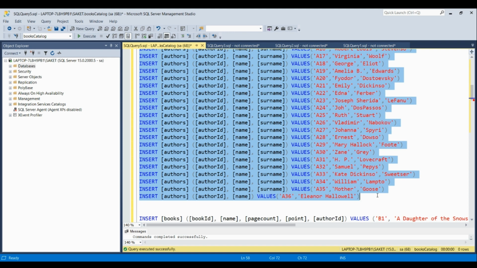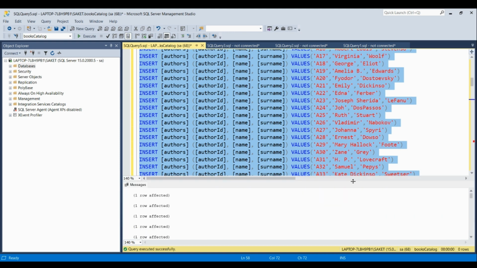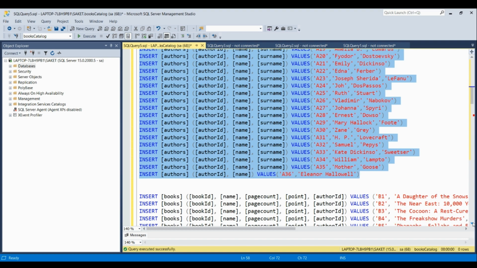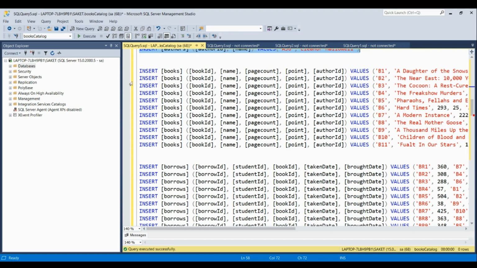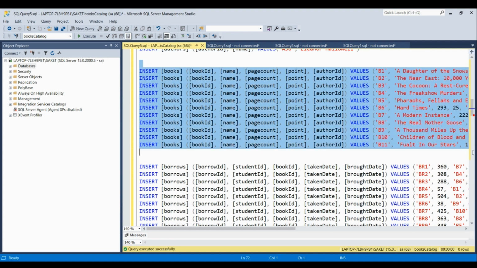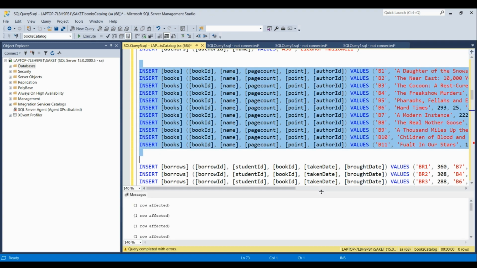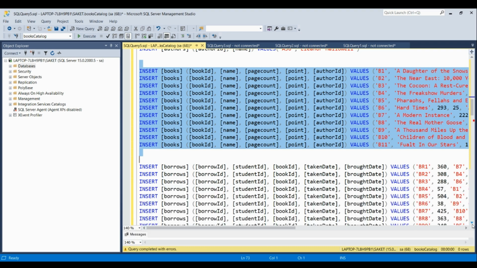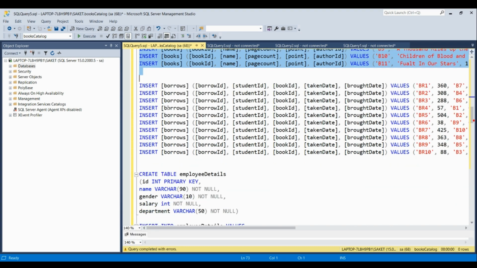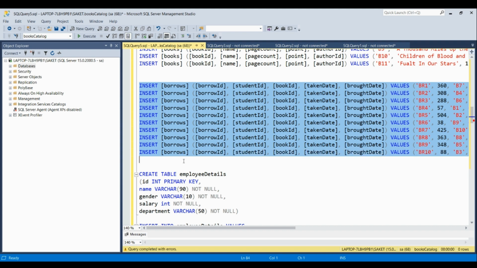So these values first I will insert. I think this command ran fine, yeah. And now I will go here and insert values in the books table. This command also ran successfully. And then I have inserted some values in the borrows table also.